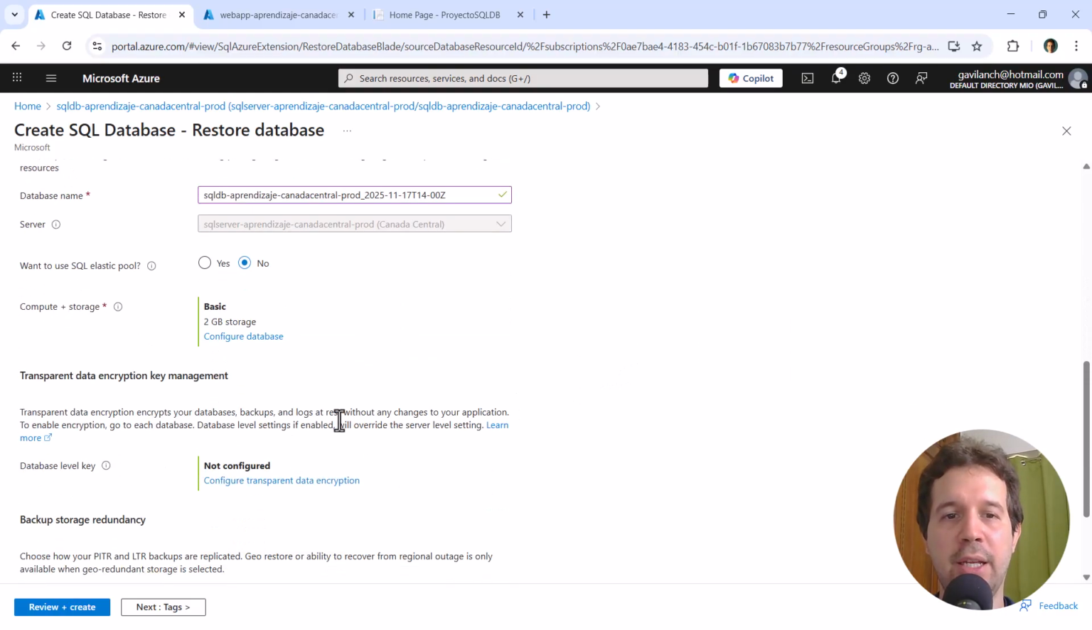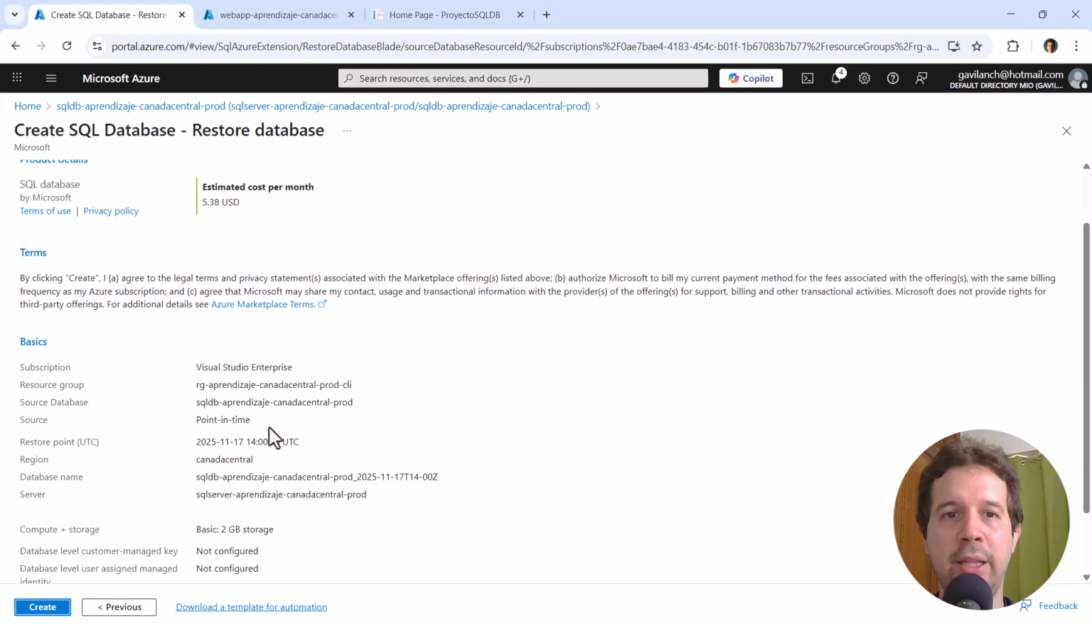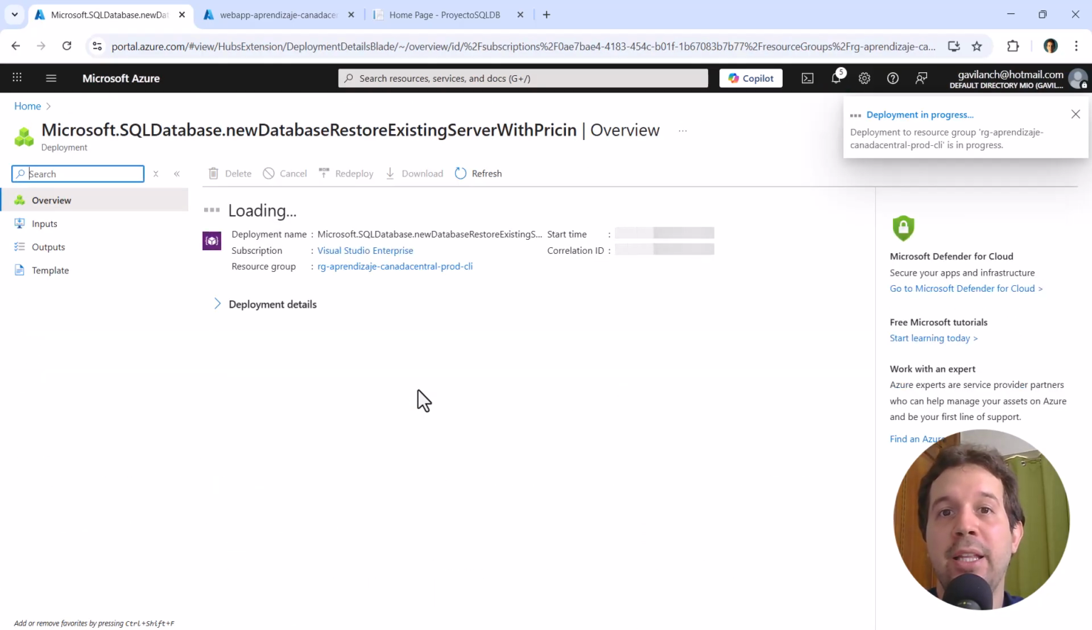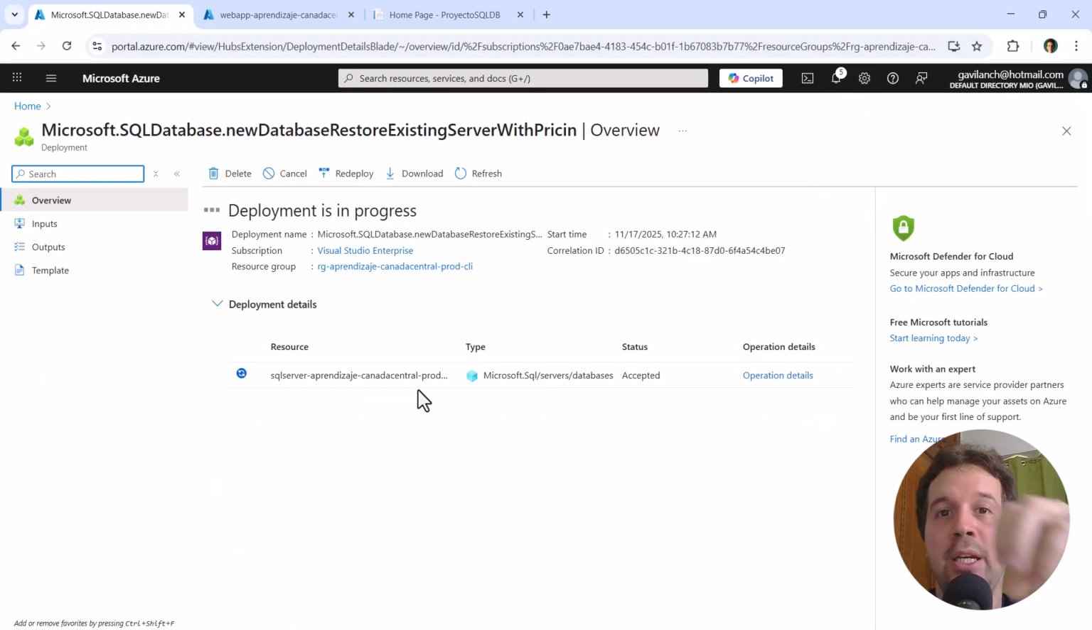Alright, so I can leave this as it is, then review and create, and then we're going to click on create. Please remember that this is not going to modify the already existing database, but it's going to create a new one based on how that original database was at that point in time. So we're going to have two databases, and then after that we can choose whatever strategy is best for us. For example, we can either take the information from the new database and copy it into the original database, or modify the Azure App Service so that it uses the new database. That is what we're going to do in this video.